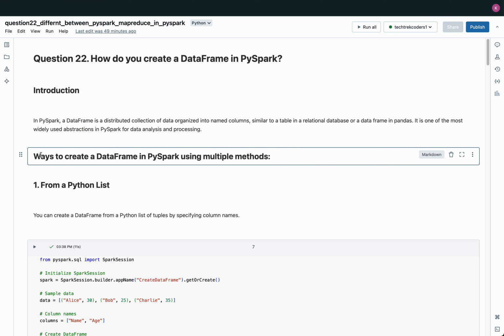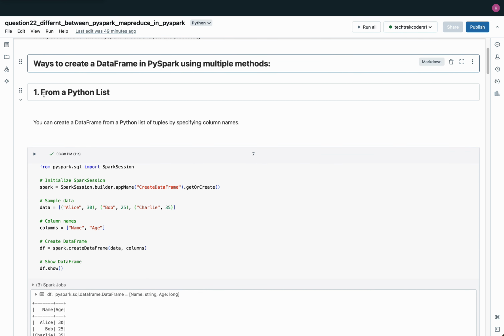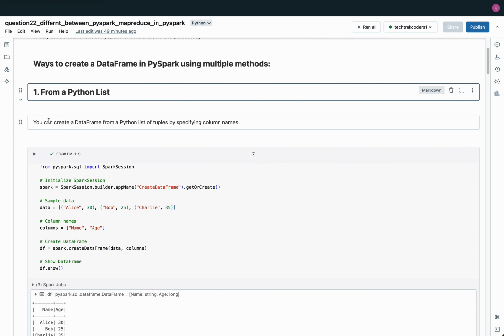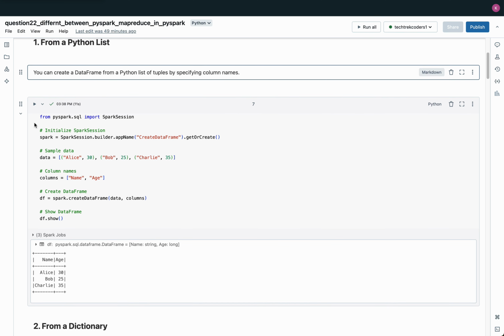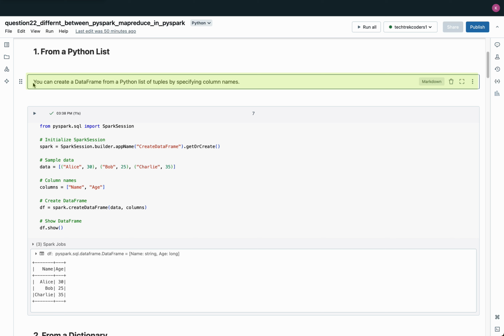Ways to create a data frame in PySpark using multiple methods. 1. From a Python list. Creating a data frame from a Python list of tuples is one of the simplest and most intuitive ways to work with PySpark. By defining your data as a list of tuples and specifying column names, you can easily transform it into a structured data frame. This method is especially useful for small datasets or when prototyping and testing PySpark applications. It provides a quick way to create and manipulate data while leveraging PySpark's distributed processing capabilities.